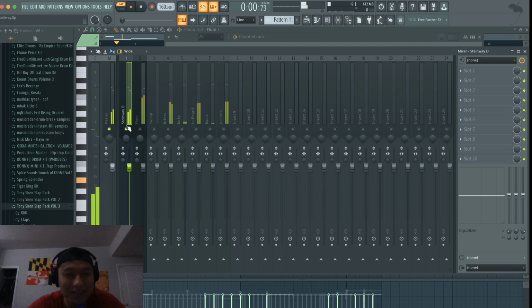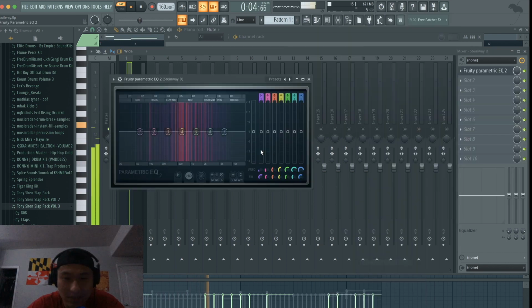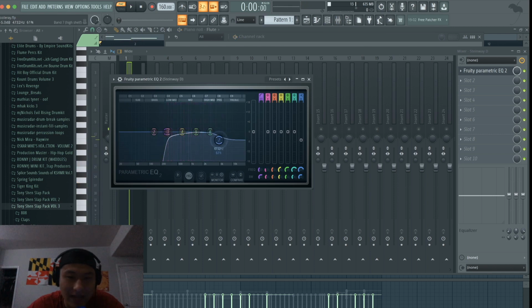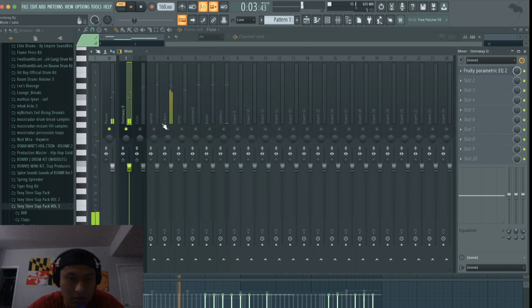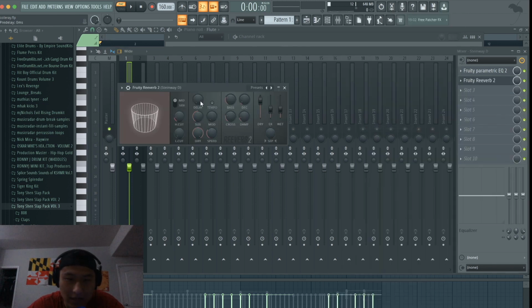Piano. Let's do some EQ. Cut out some of the lows, leave some room for the bass. And also take some of the highs out. We want this to sound kind of darker, so we don't want as many highs. Add some reverb. Stock FL Studio reverb. Let's go.